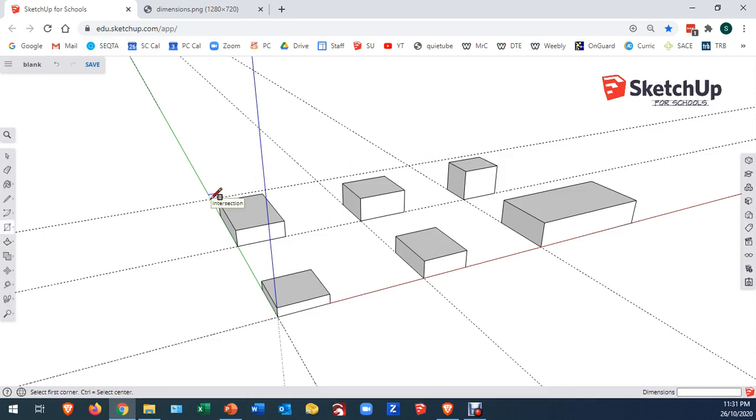Rectangle tool, snap to the intersection, drag, drop. The dimensions I want here are 65, comma, 85. Enter, and the height in this case is the same as this one here, 30 millimeters. Rectangle tool, snap to the intersection, drag, drop, push, pull.